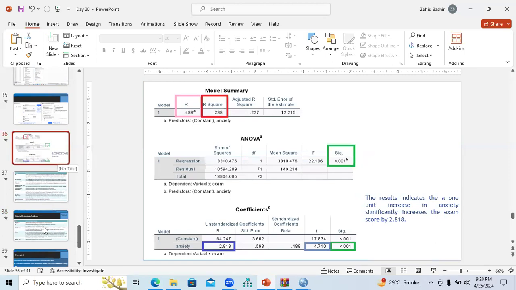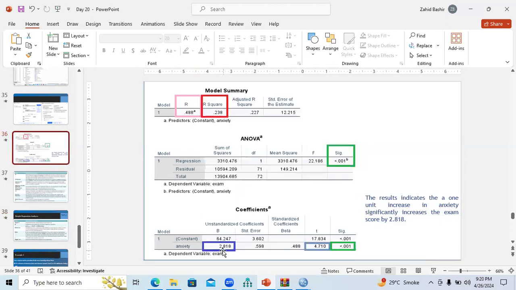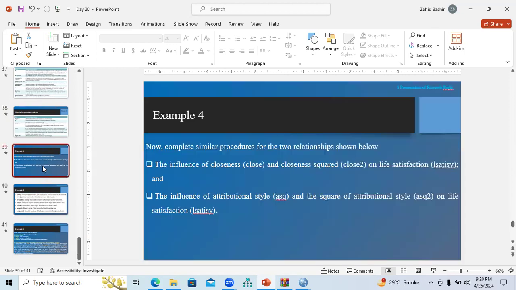Then the next one is basically the beta. If you see the beta of anxiety, this value indicates that there is a positive impact because this value is positive 2.818, and the t value is greater than 1.96 and the p value less than 0.05. So there is a significant impact of anxiety and this significant impact is positive here. So this is how you can consider the simple regression analysis.